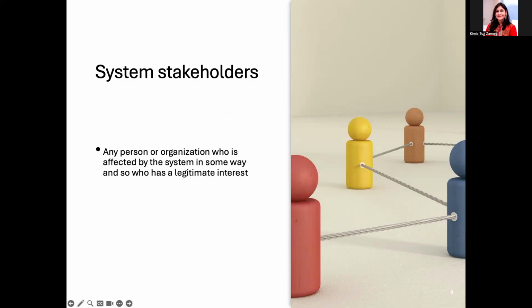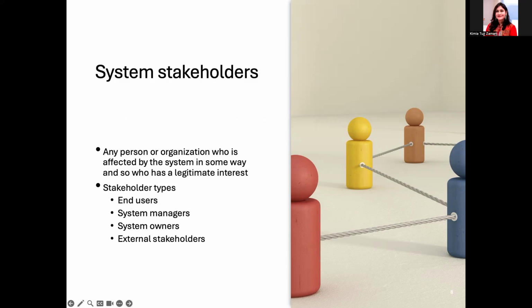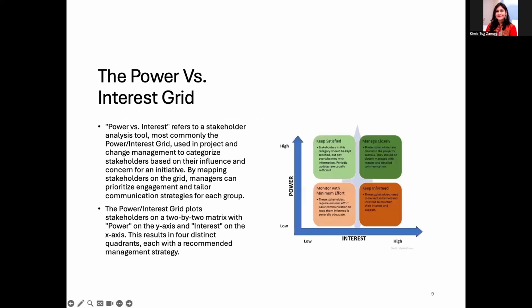Stakeholders are anyone affected with a legitimate interest. For example, end users, managers, owners, externals, anyone you can imagine that is related to that system. So we will identify them early to avoid any blind spots later.